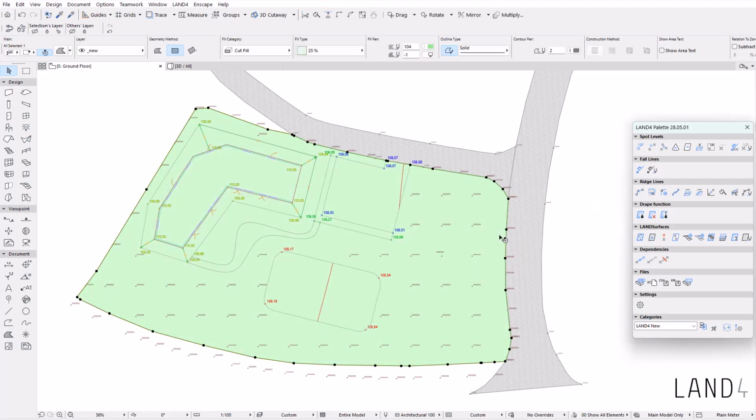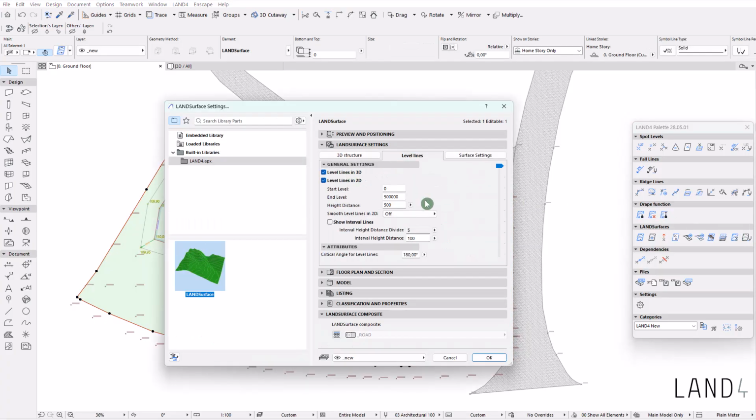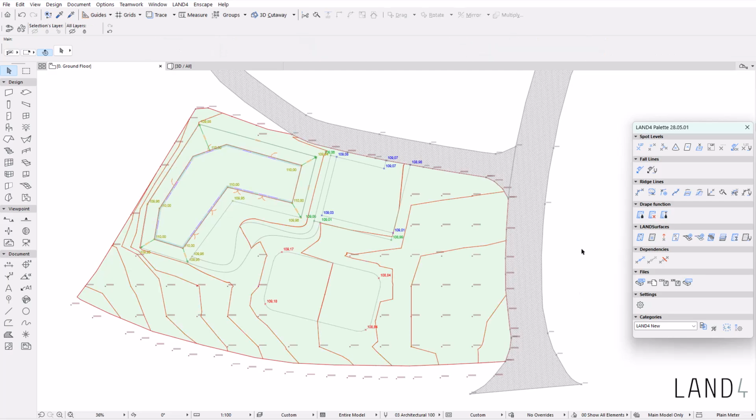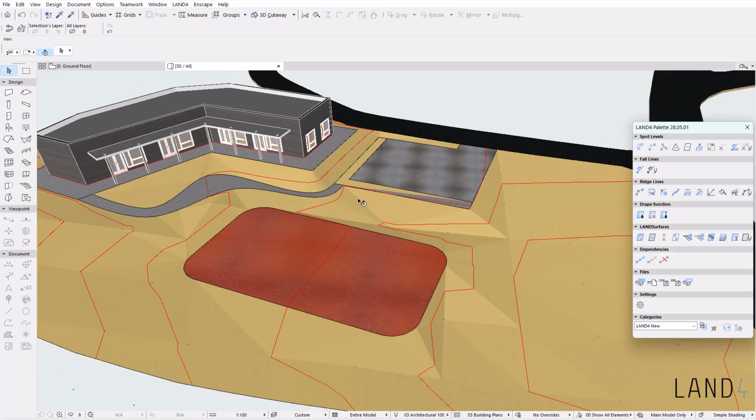We can now add the level lines under the land surface settings and show them in both 2D and 3D using the same height distance. In the 3D view, we can now see how the ridge lines are defining the new terrain.